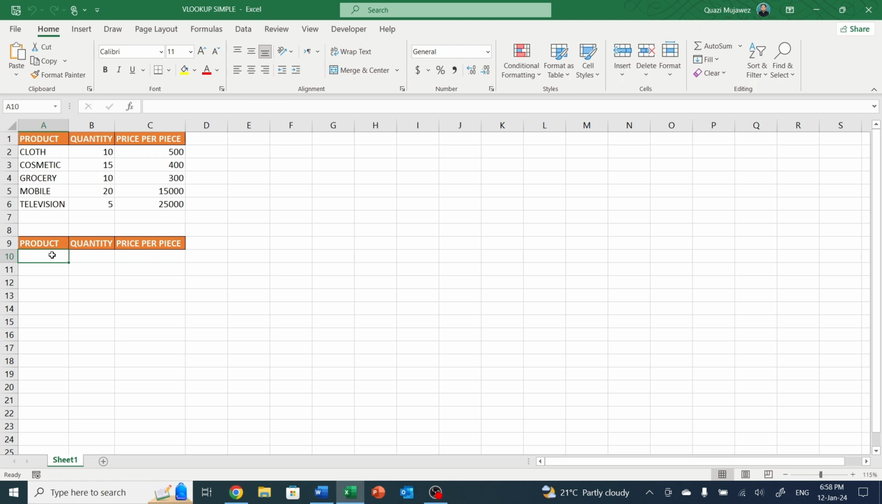We are going to explore VLOOKUP. So here we are going to search for a product with quantity and price. Let's say here we have cloth. We want to find out the quantity for cloth.